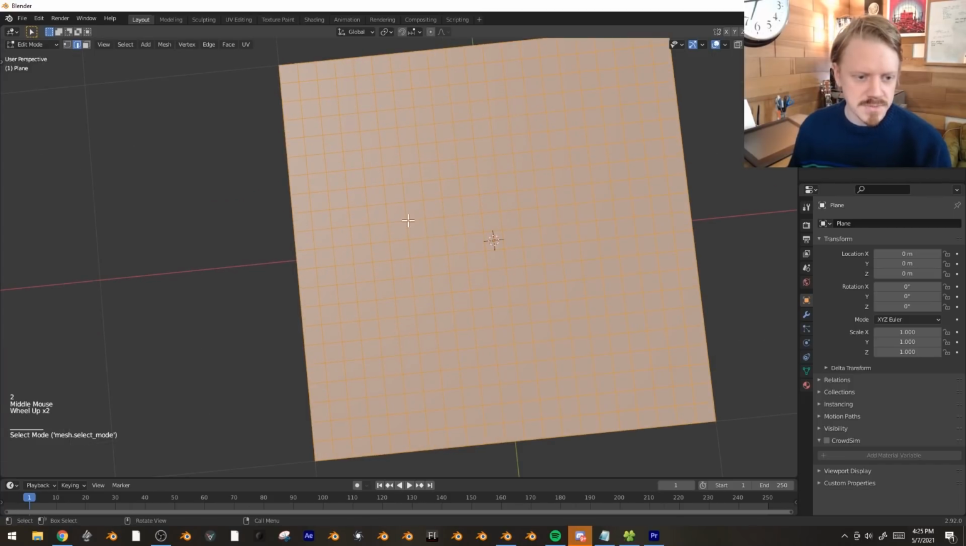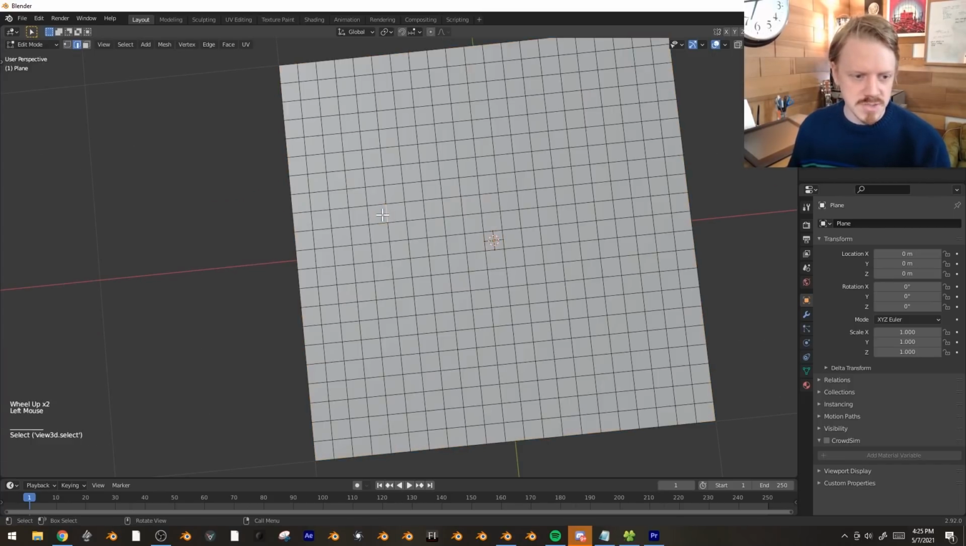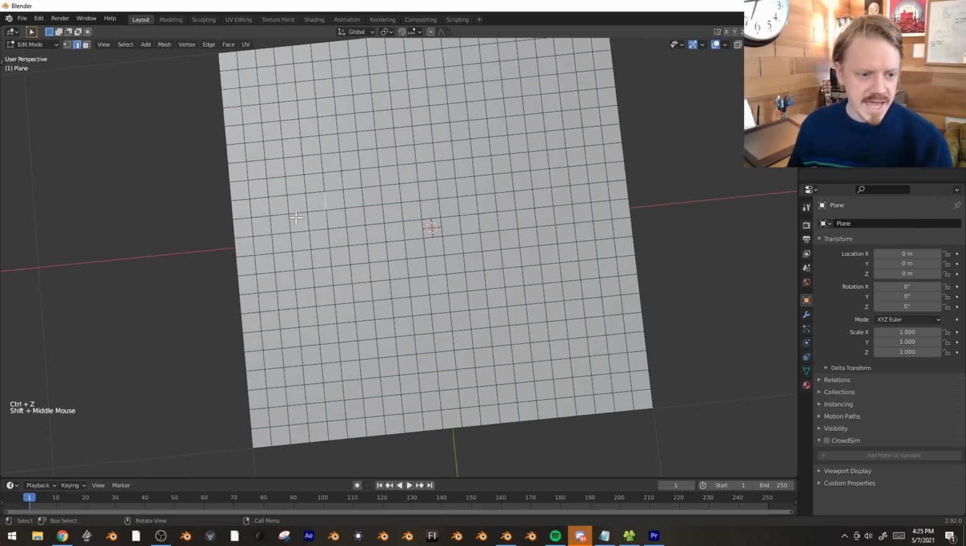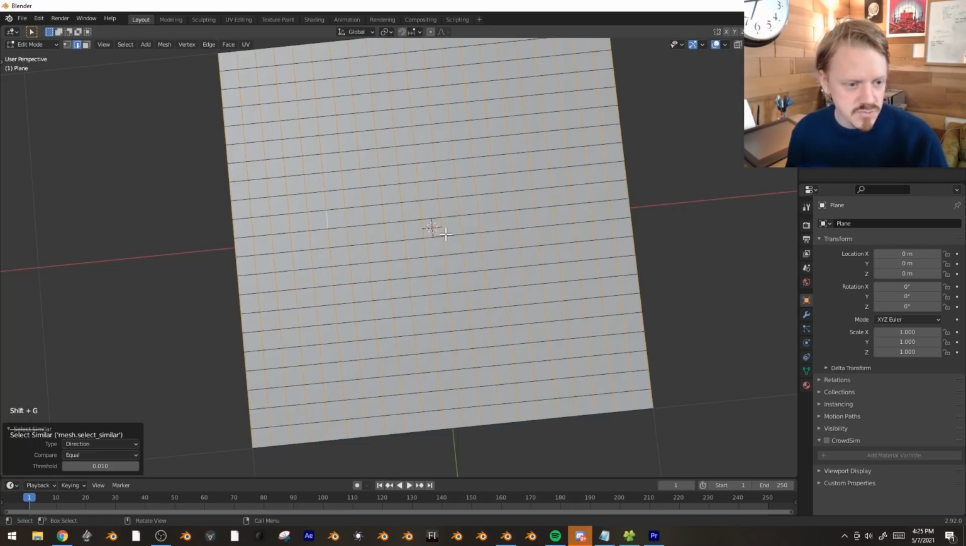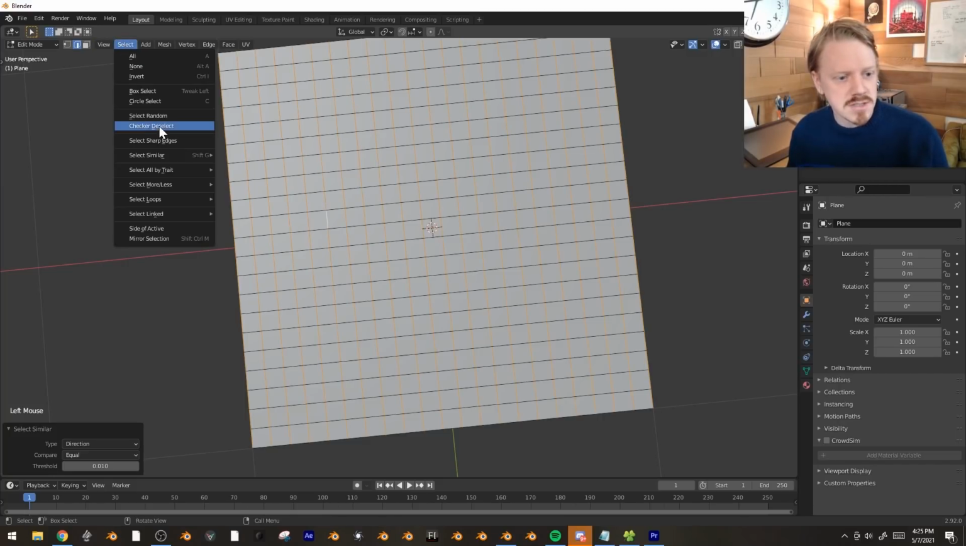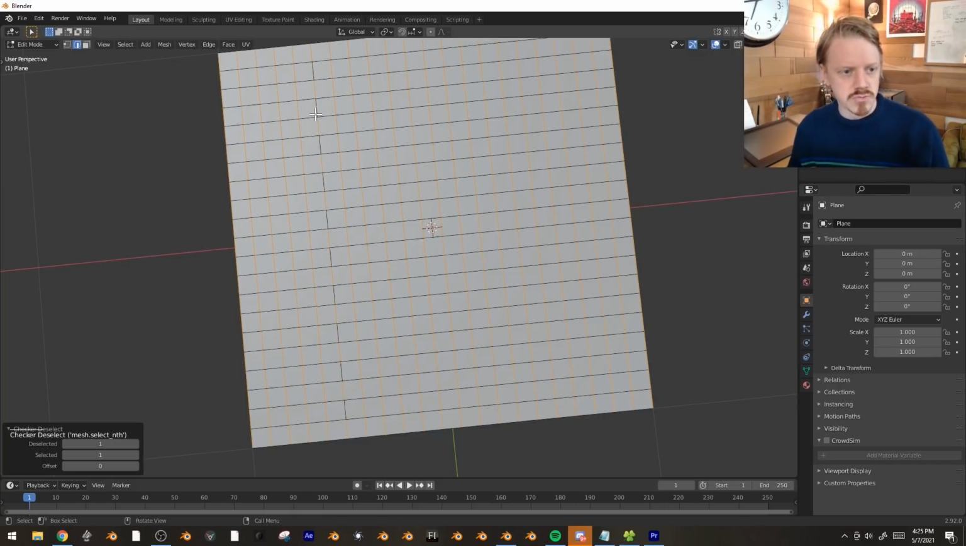But I want each brick to be twice as wide as it is tall, which means I need to dissolve a bunch of a weird pattern of these vertical lines here. And to do that, I can just select one of these and hit Shift G, select similar direction. And now I just have to deselect every other one of these, and ideally that'll be the right pattern. If I go to select, checker deselect, it'll only do the row that has the active edge in it.